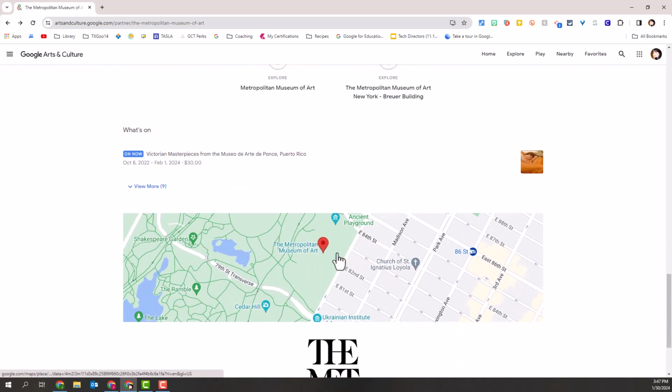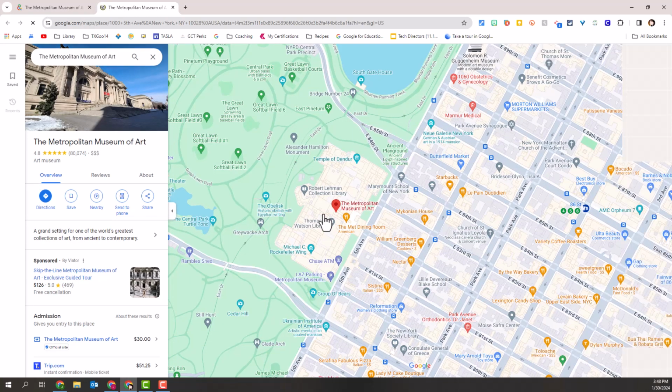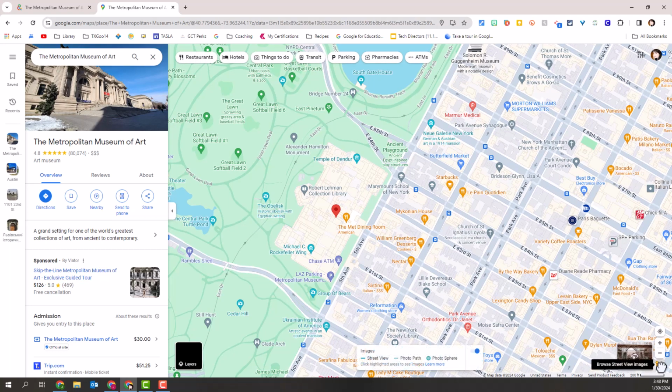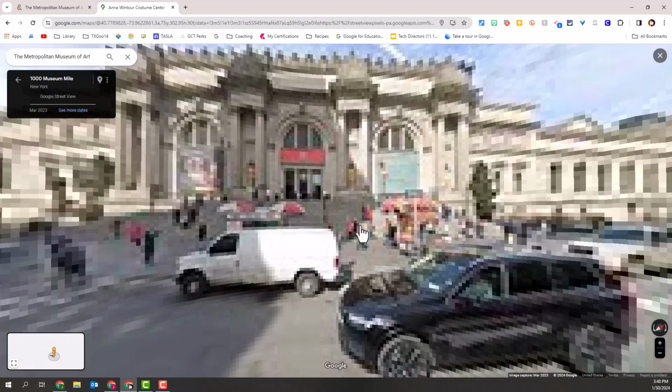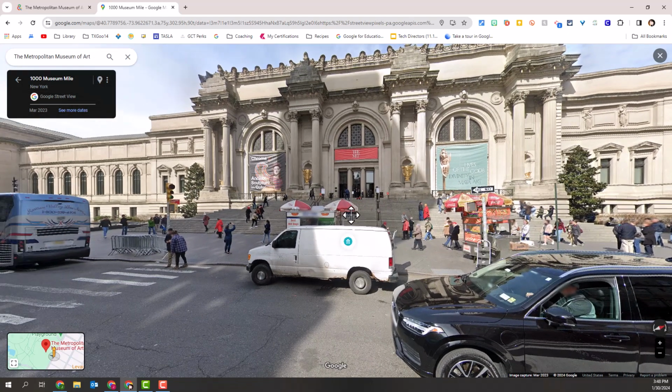As I scroll down even more, I'm going to find the map where I can easily click into the map, use my Street View with Pegman, and I can stand on Fifth Avenue in New York and see the Met from the outside. So that was one museum's collection, and you have that experience multiplied lots of different times for each of the museum collections that exist in Google Arts and Culture.